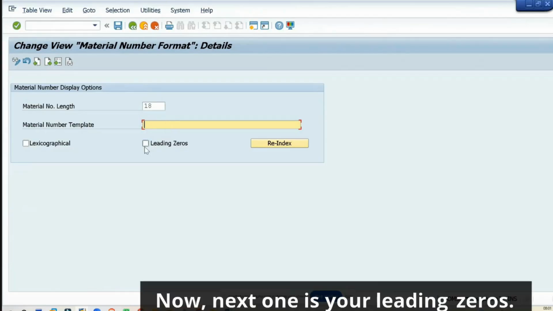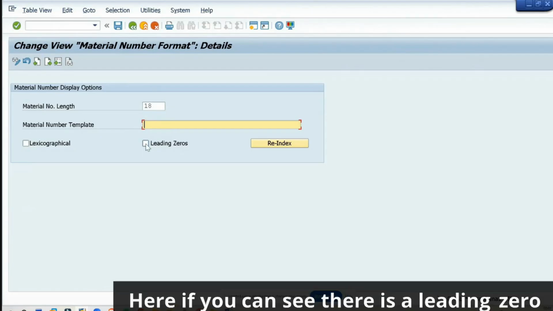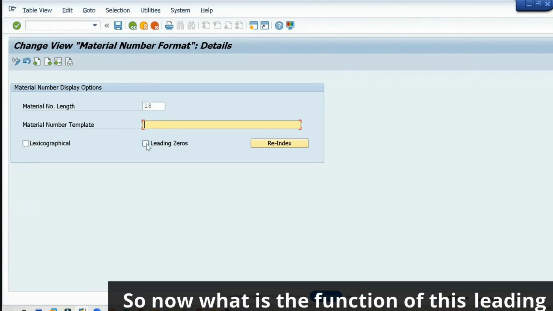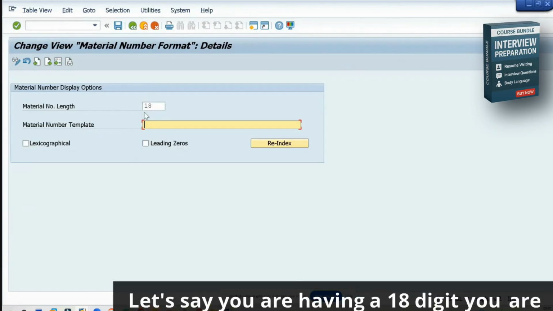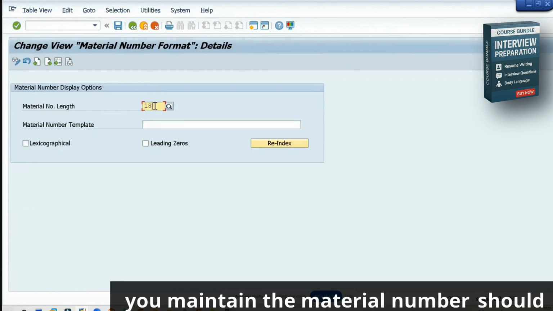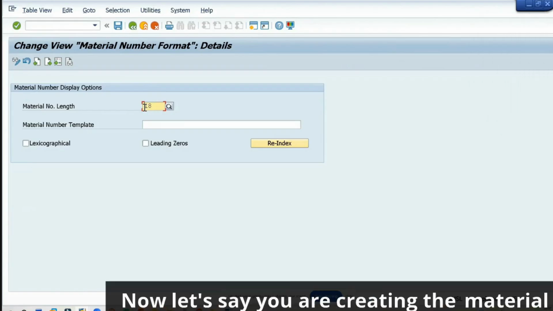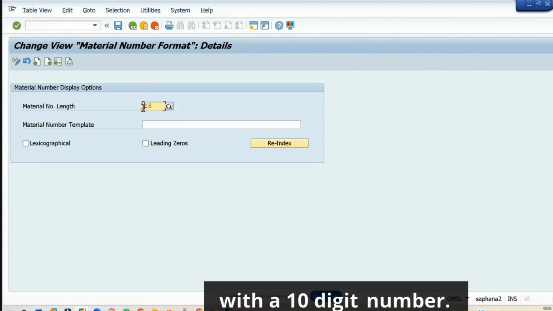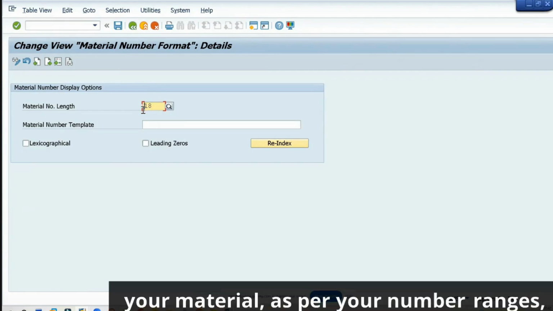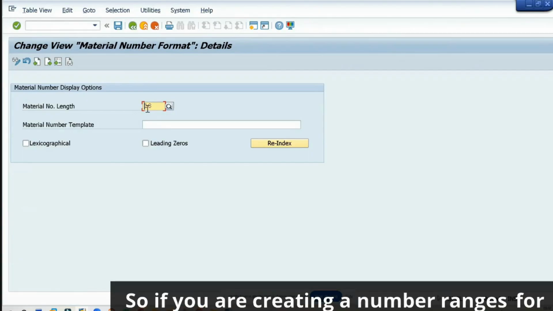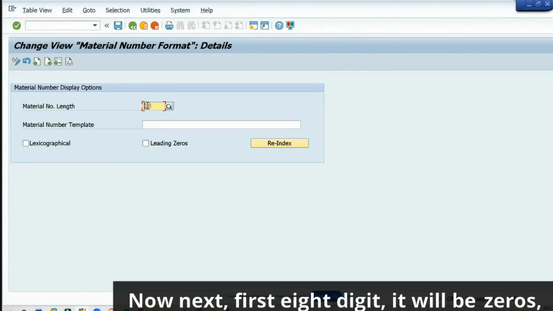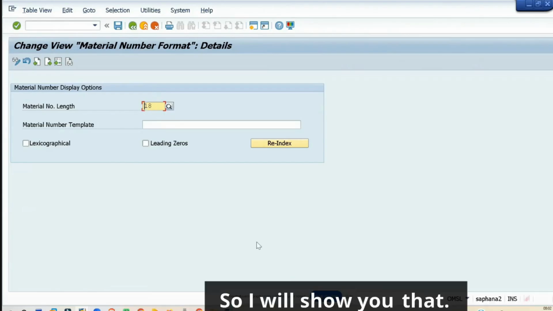Now next one is leading zeros. Here you can see there is leading zeros. So what is the function of this leading zero? Let's say you maintain the material number as 18 digits. Now let's say you are creating the material with a 10 digit number, as per your number ranges. If you are creating number ranges for 10 digits, then the first 8 digits will be zeros. I will show you that.